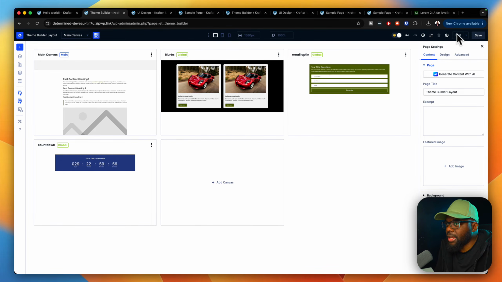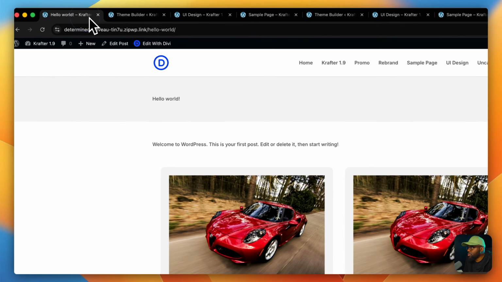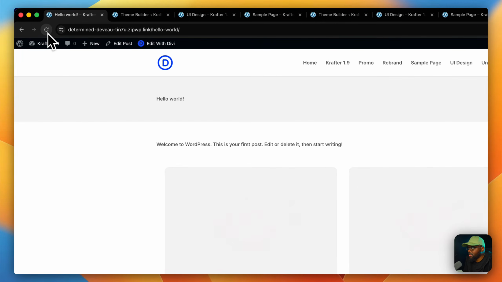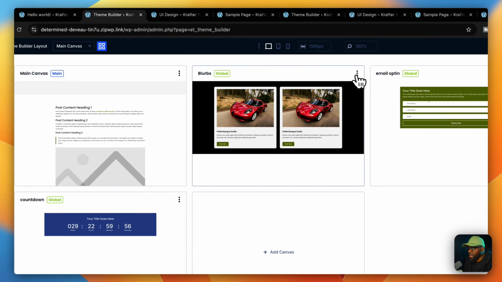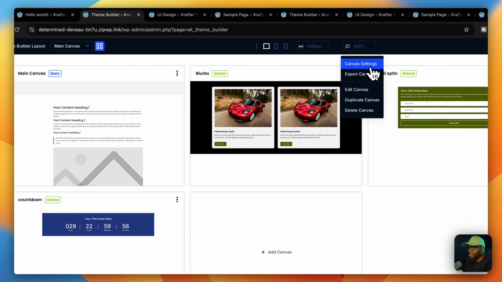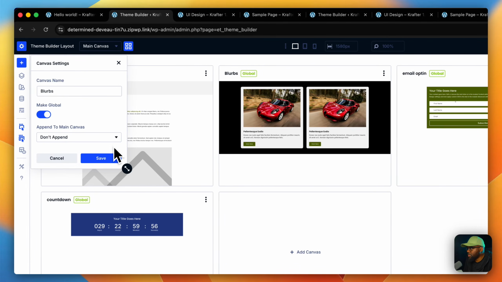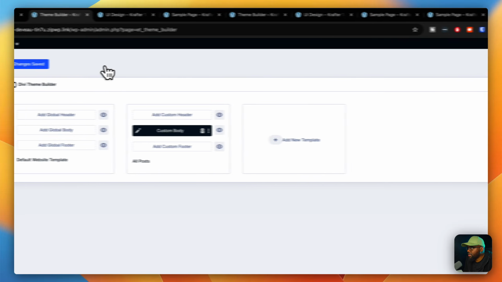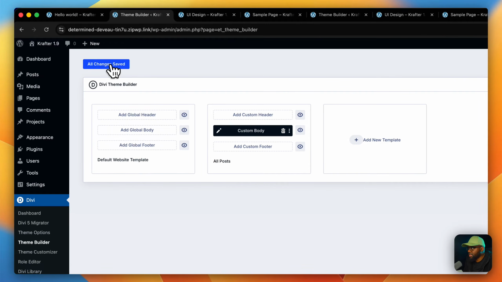Okay. So now with that saved, if I go to my hello world here, these two should go now. And that's the glitch I was talking about. You see that? It's not going, even though I clearly came in here, edit canvas, don't append, save. Or maybe I have to exit here and then save it here.